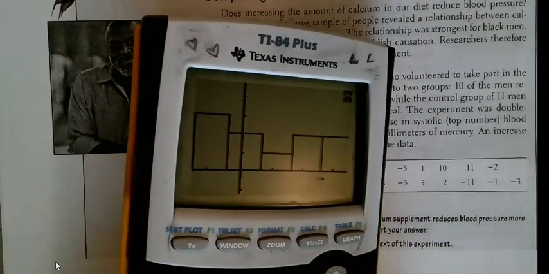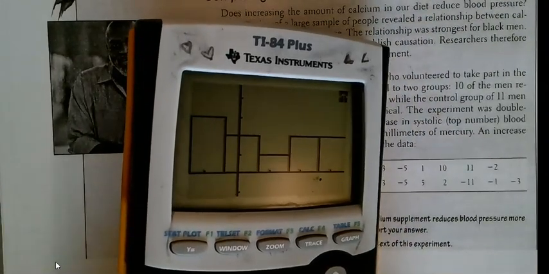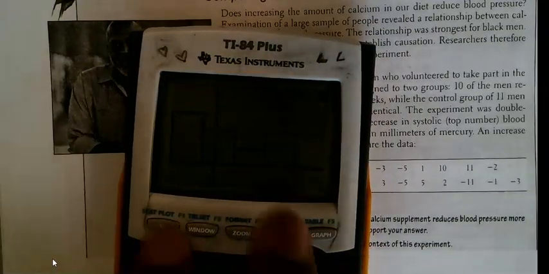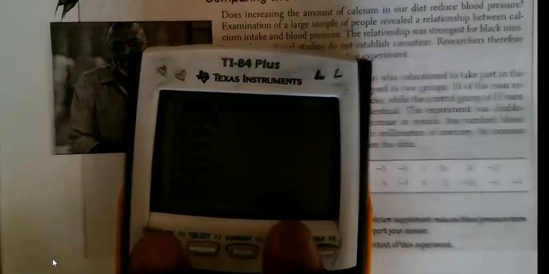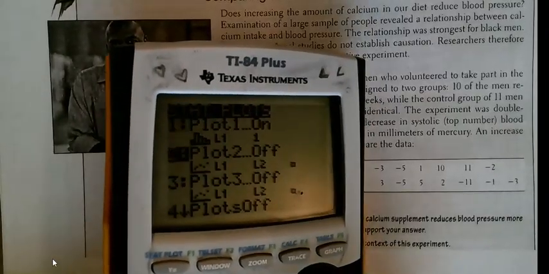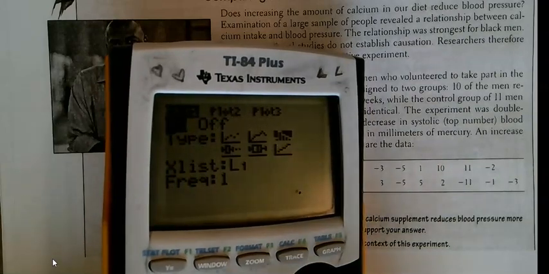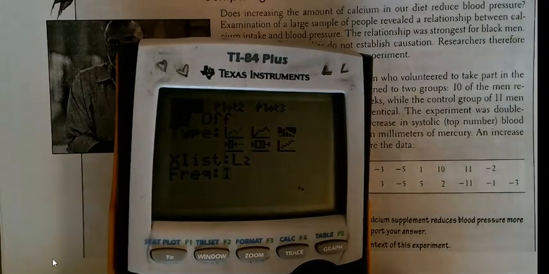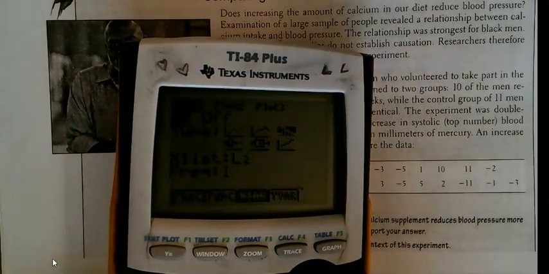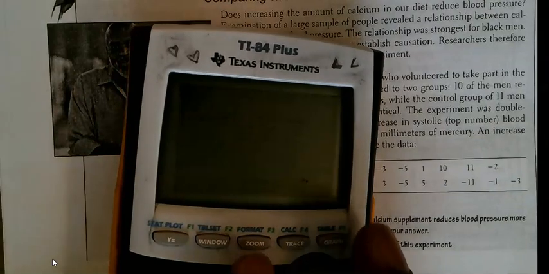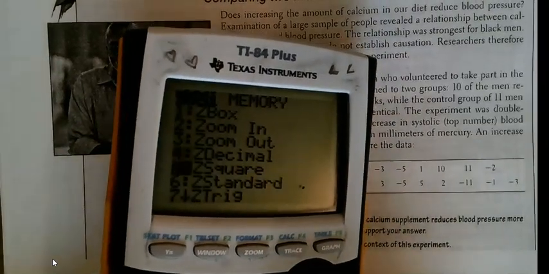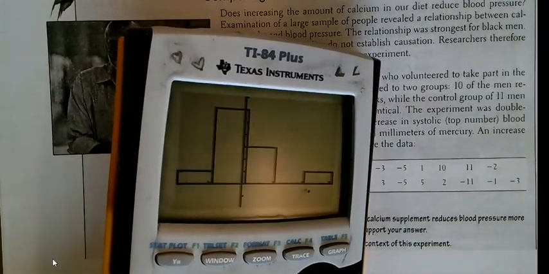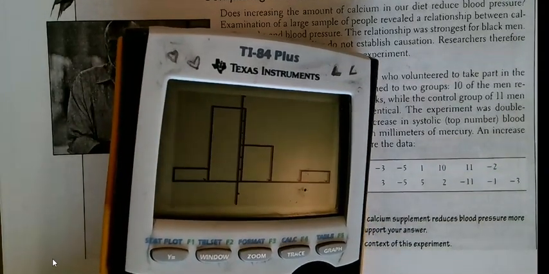All right, looking at it, it doesn't appear to be skewed. Not exactly normal either, but it's not skewed. So let's continue to check the second graph. So go to second stat plot, and I go over to list 2 instead. So second, number 2. Then hit zoom, ZoomStat. And this one looks closer to normal than the other one.